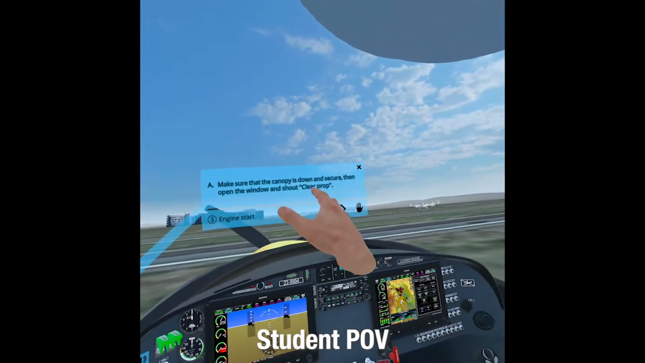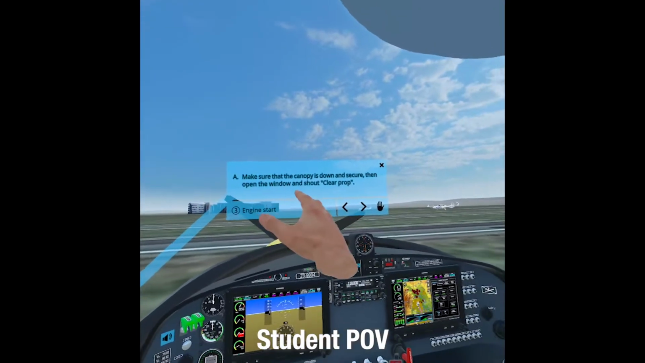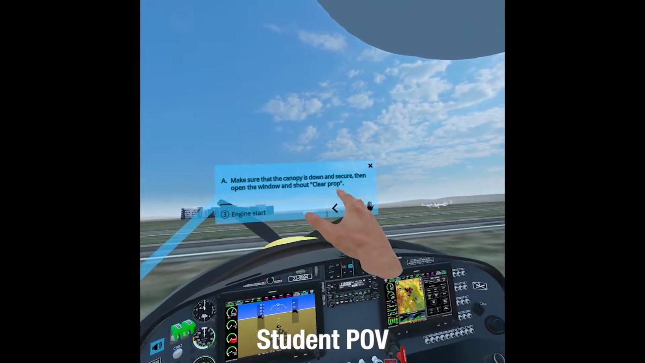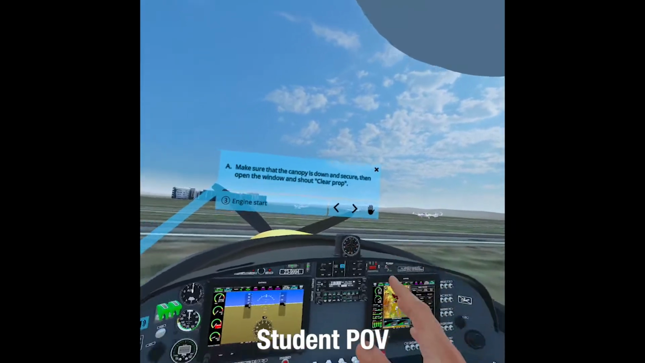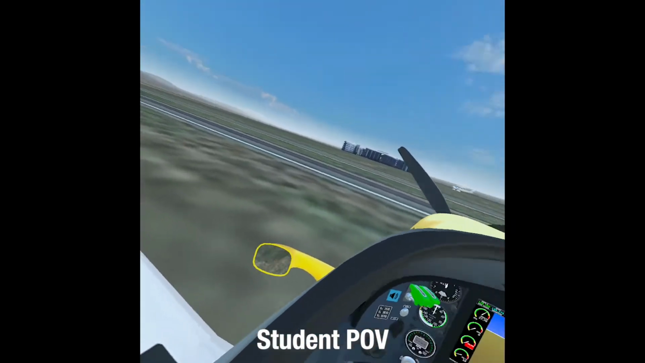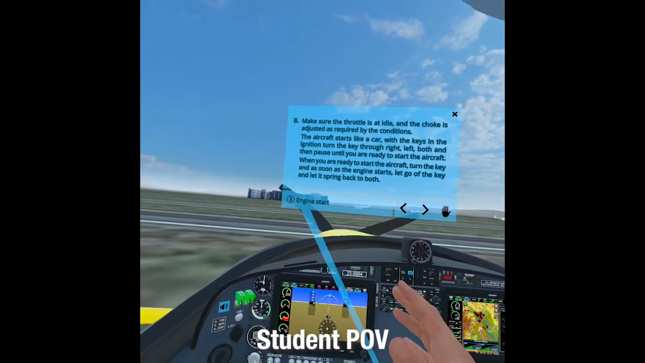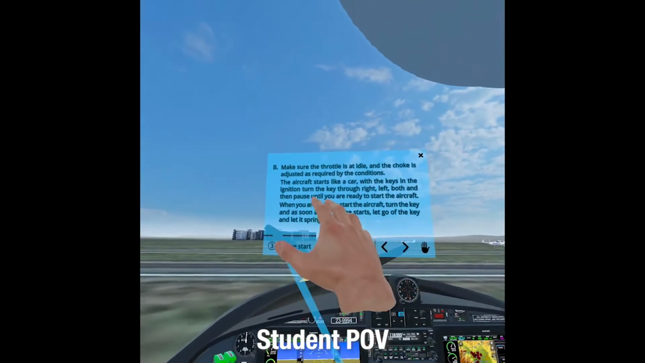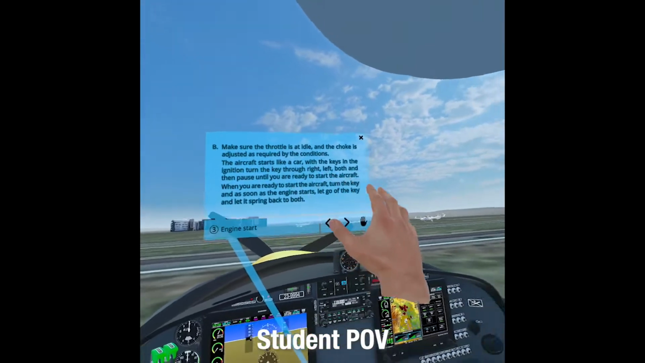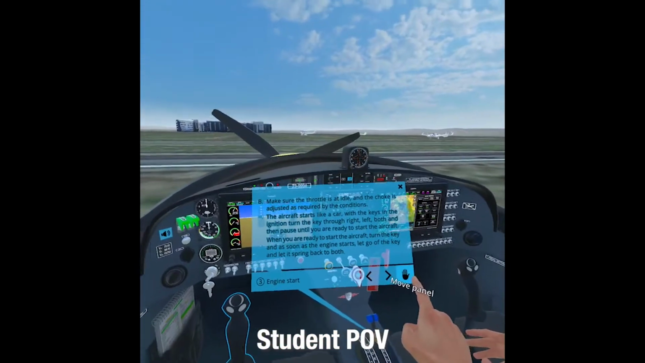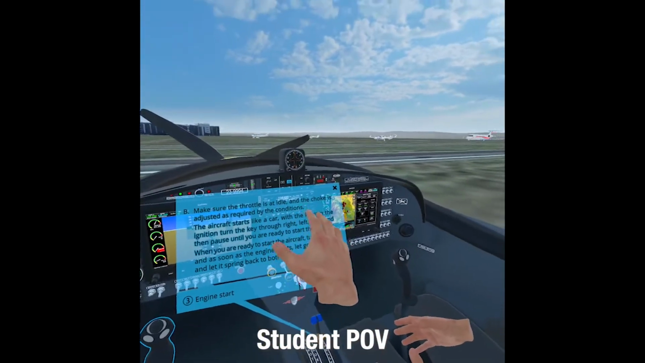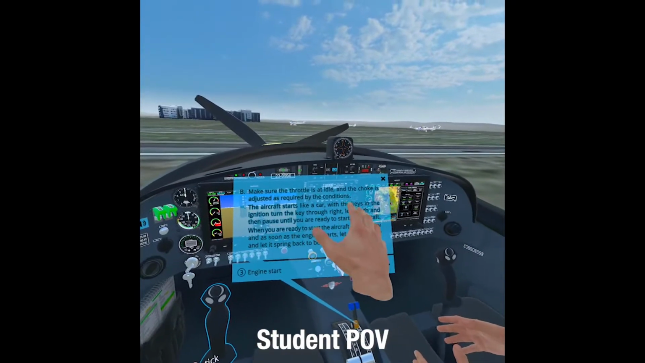Make sure that the canopy is down and secure, then open the window and shout out clear prop. Canopy is down, clear prop. So we're at the engine start part. Make sure the throttle is at idle and the choke is adjusted as required by conditions.